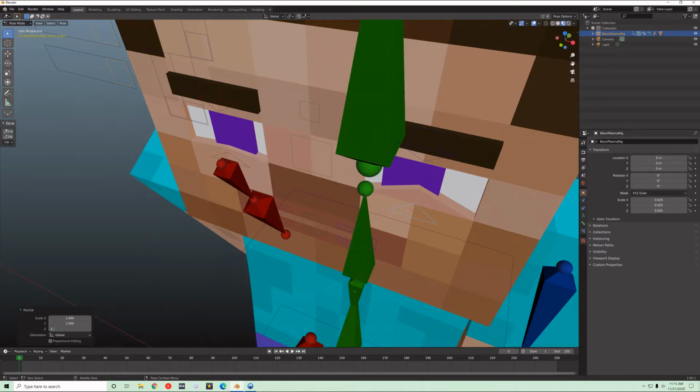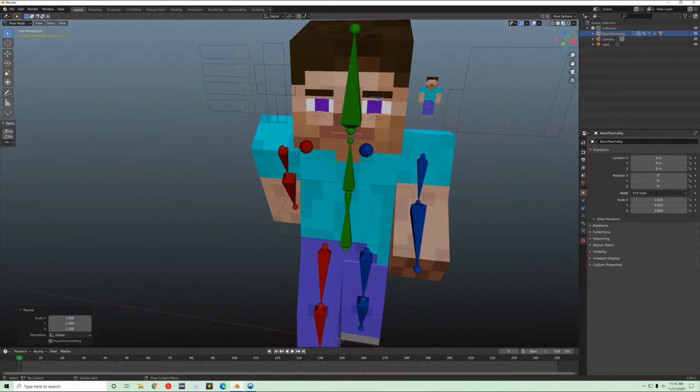Okay, so 0.11. Okay, and then this one too. 1.11. Nope, not 1.1. 1.1. And then this one, to make a little happy face. And then that's the eyes for you.